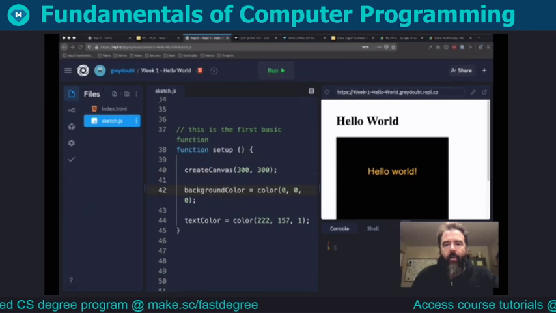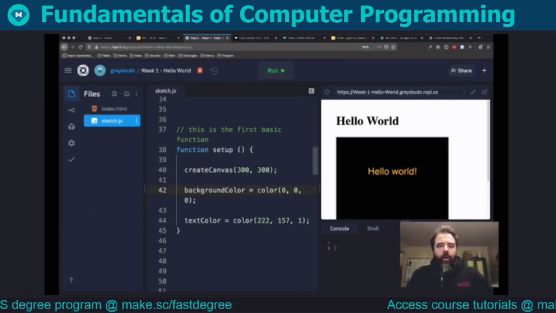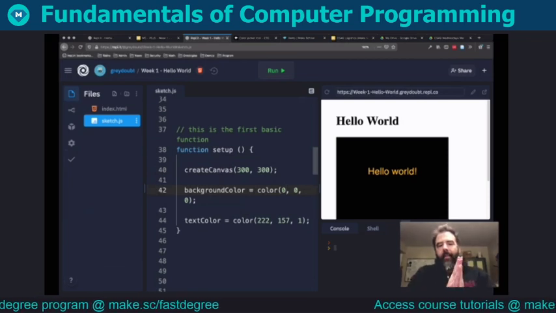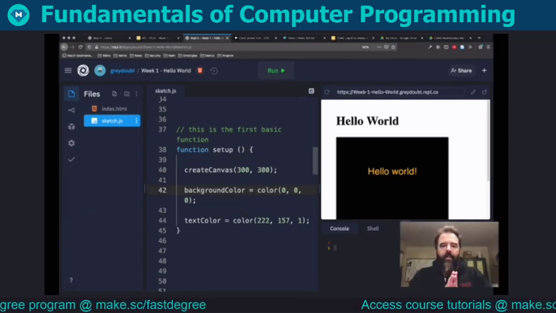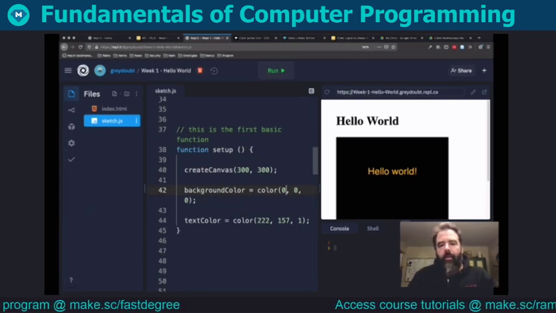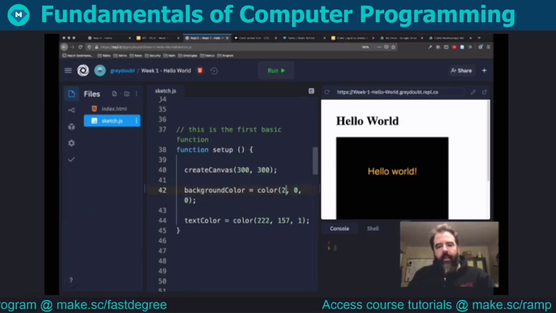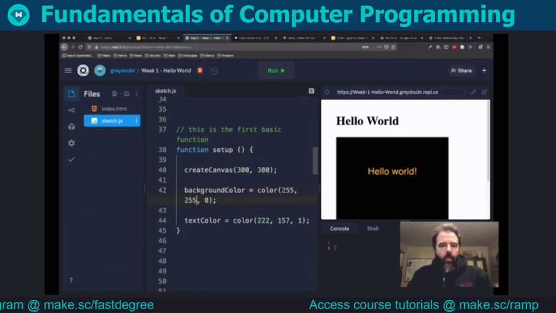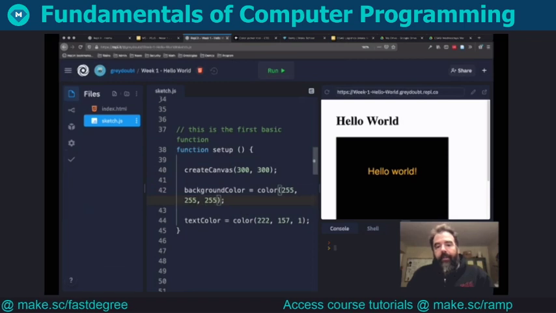Someone asked, how do we know where the text goes? So right now we're setting up the piece of paper. We don't really care about what's on the piece of paper yet, but we do care about the color of the paper. So we use this color operation to set what the background is going to be. It was 0, 0, 0. Now it's 255, 255, 255.